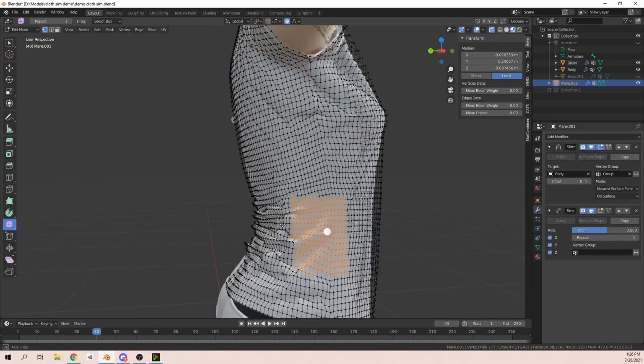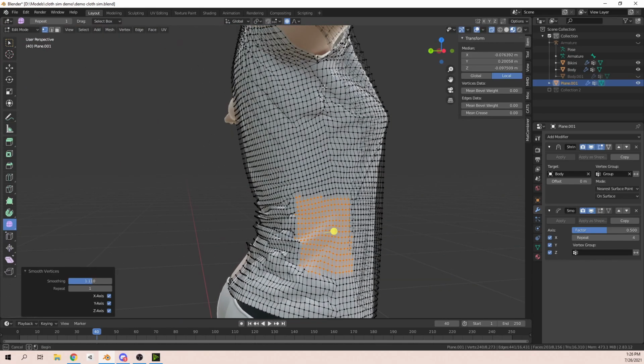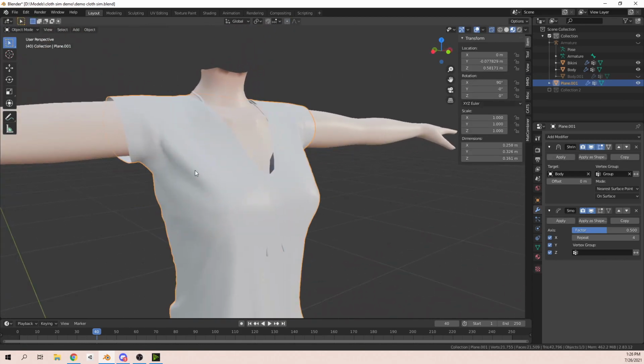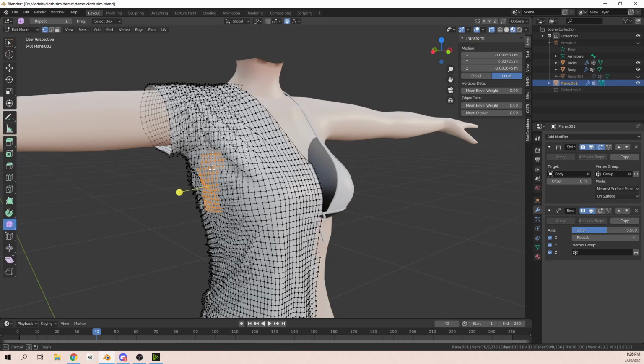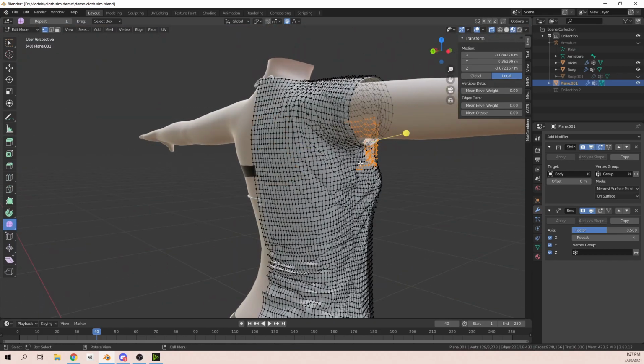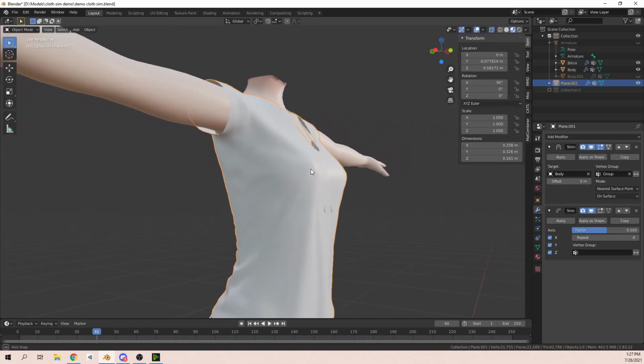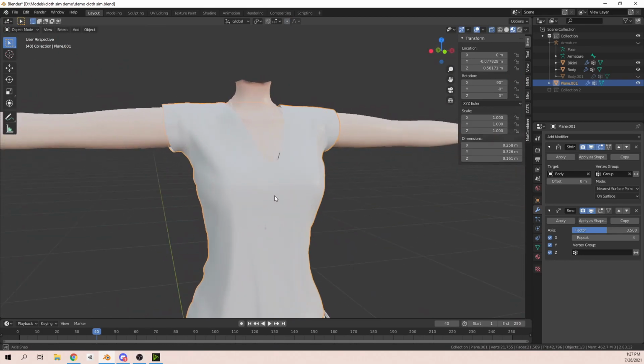So I'm going to pick here, do it there. This is the one that really was bothering me. And then here was also bothering me a lot, but I don't want any of that. I just want this. So smooth it out. Very good.